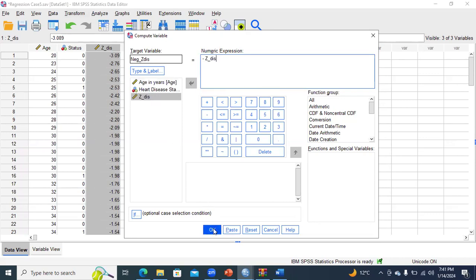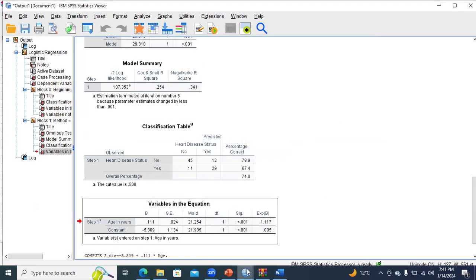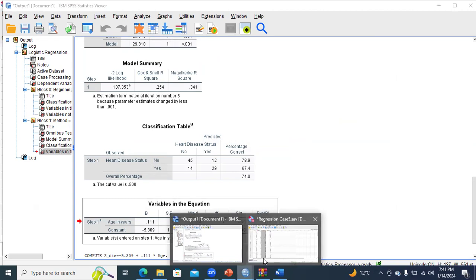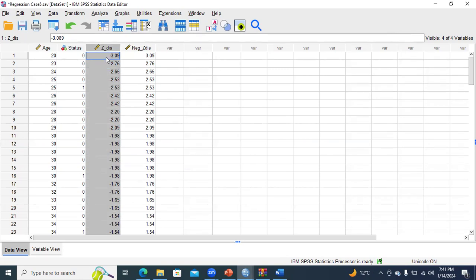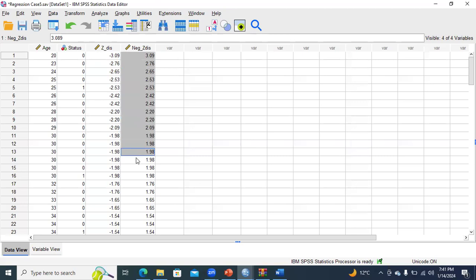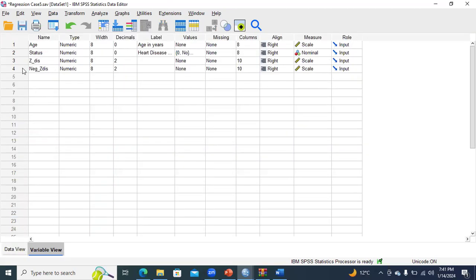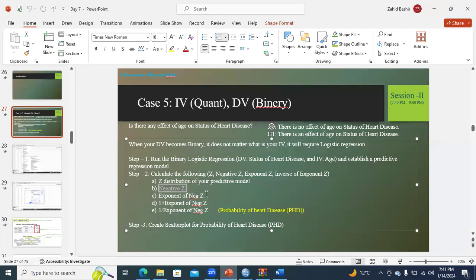You just need to click OK button after this, and you will see that you have the value of negative z over here. So what difference have you noticed? The difference is the z distribution was showing the negative value for each of the values, while the negative z is indicating the positive values. So if you see in the numerical variable view, you can see these values over here. So we have done the second phase of our second step, that is negative z.